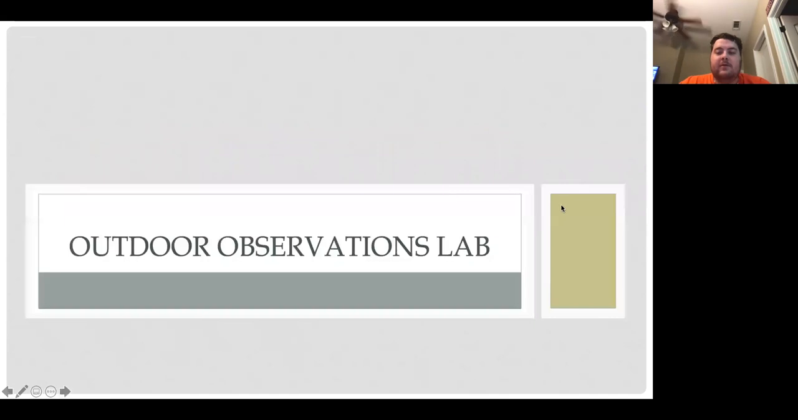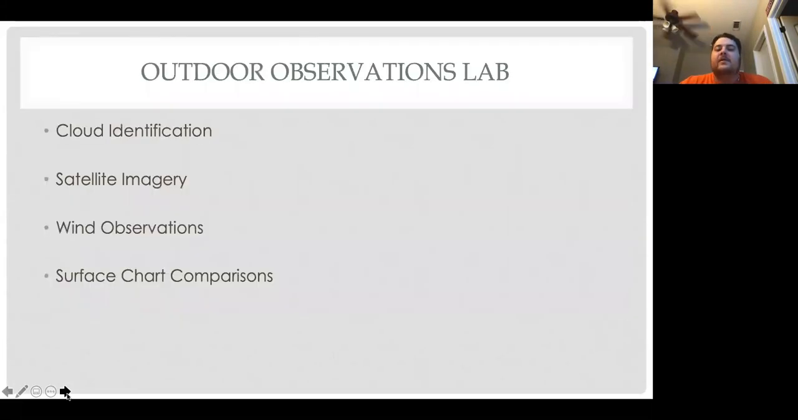All right, so this week we're going to be doing something a little bit different. We are going to be doing an outdoor observations lab. So instead of doing a chapter and an exercise from the lab book, we're going to be doing an activity outside. So something a little bit different. The main things that you're going to be doing is cloud identification and matching it with satellite imagery and doing wind observations and then comparing it to a surface chart.